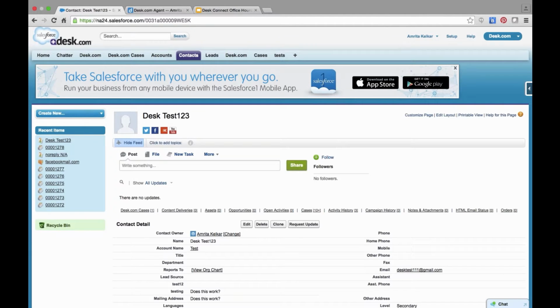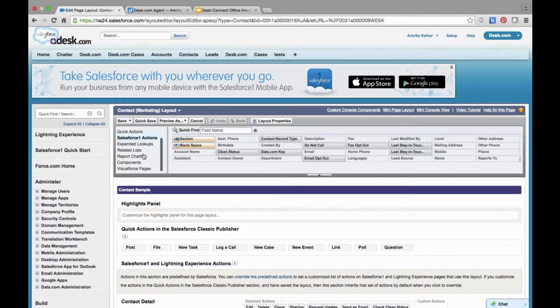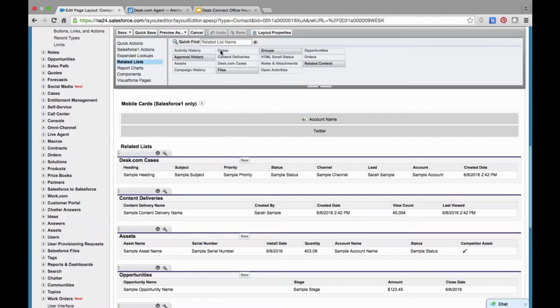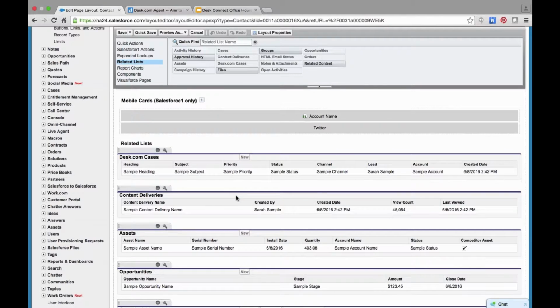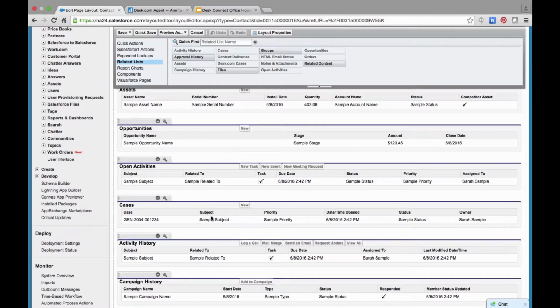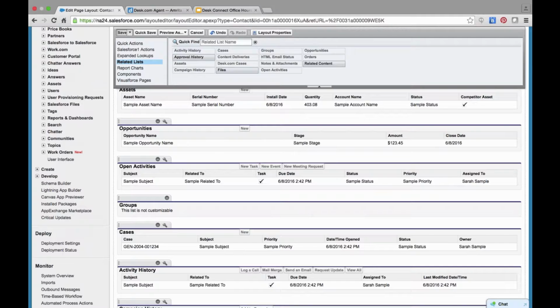A lot of you will have this differently. You might just have an icon for the edit layout, so you want to click on that instead. And then I'm going to look for related lists, which is right here. In the related list section, I'm going to look for cases. And I see how cases is already grayed out, which means that cases is already added onto the page layout for the contact. So if I were to add any other related list, for example, groups, I just have to drag and drop it anywhere on the layout here and click save.